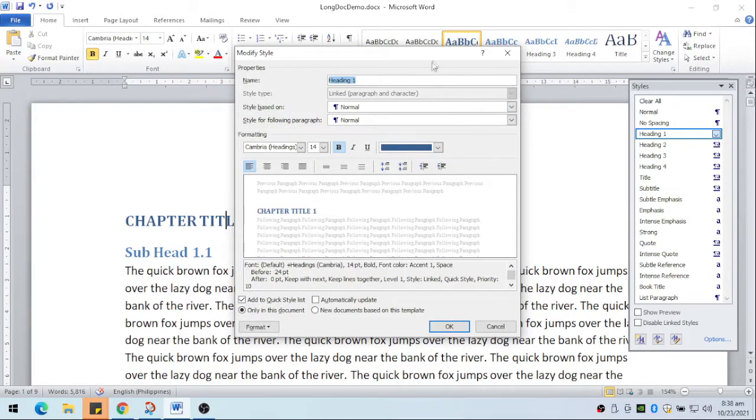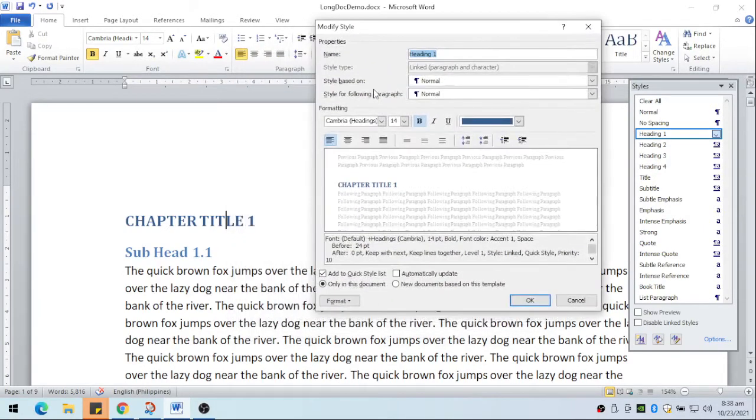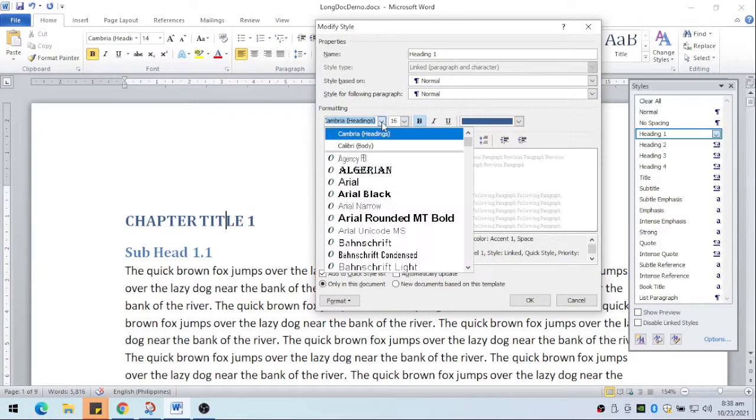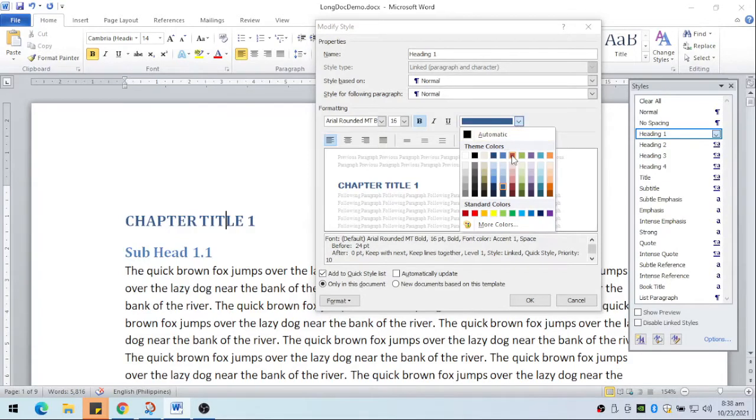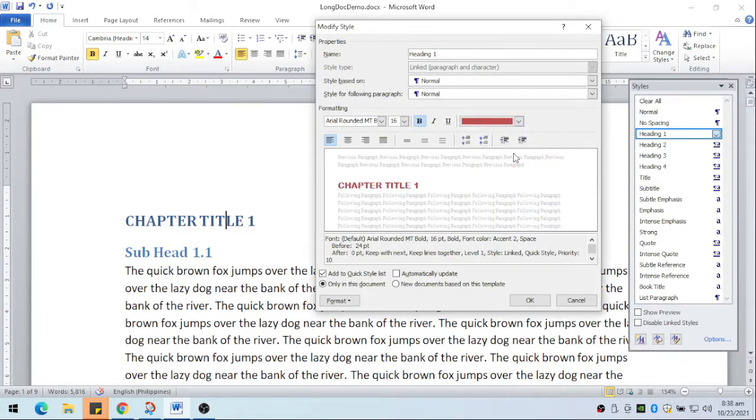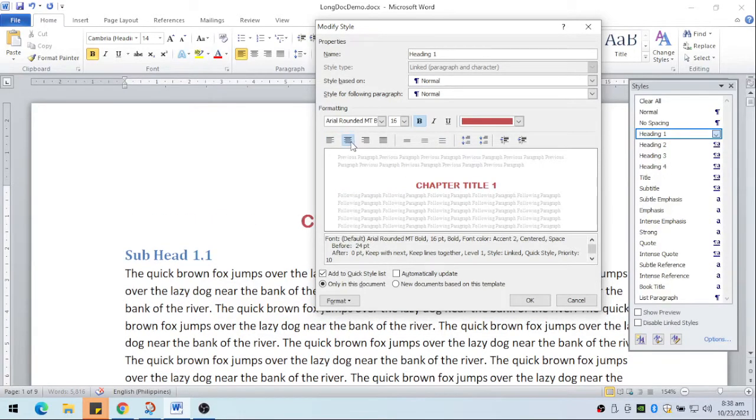Once we modify heading 1, it shows the style is based on normal, followed by paragraph. Let's say the size is 14, and I would like that to be 16, for example. And I would like to change the font to Arial Black or Arial Rounded, for example. And let's say the color is, just to exaggerate, red. And then I'd like to center.